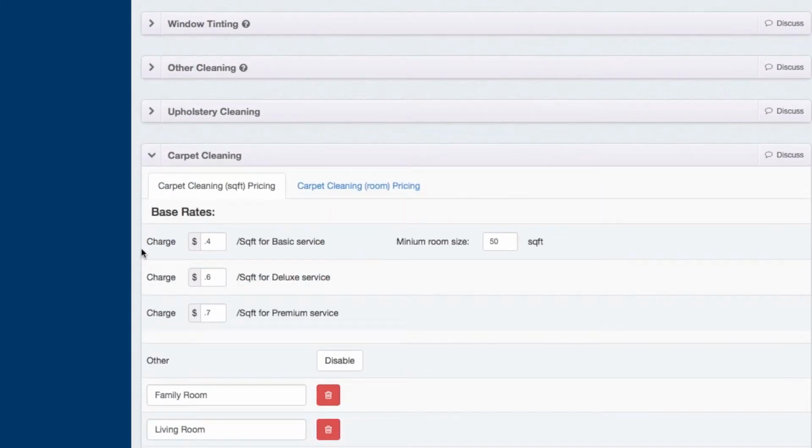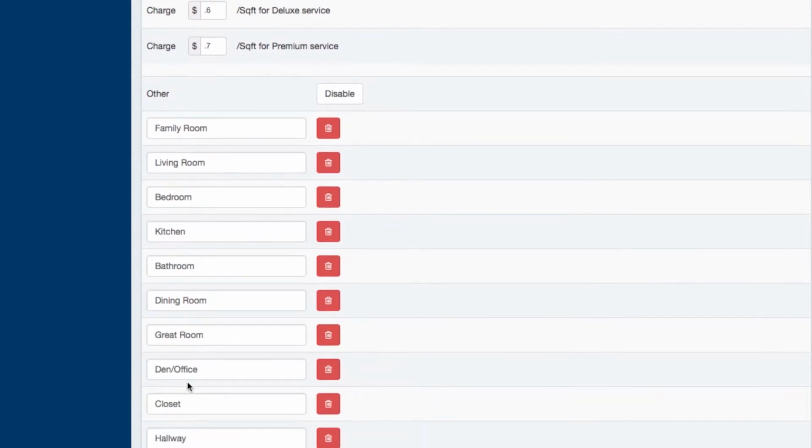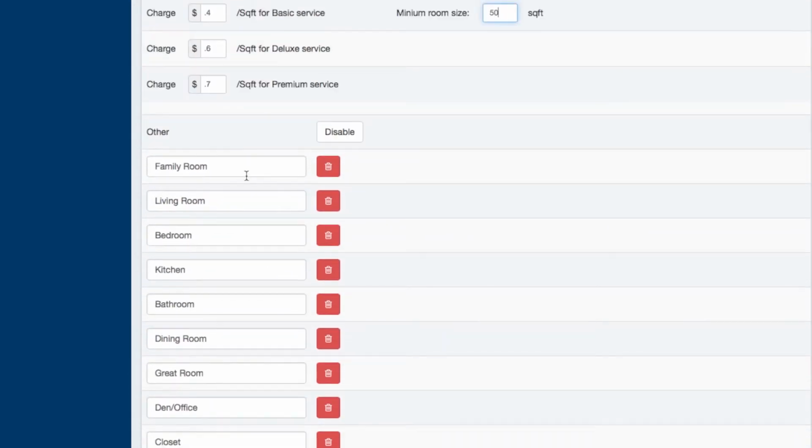So in this case, I'm going to look at the carpet cleaning square footage area, and you can see that the first thing we did was we set a minimum room size to 50 square feet. So if someone says they have a room that measures less than 50 square feet, ResponsiBid is going to count that room as if it's 50 square feet. You can put down several names. We load up a few defaults, but these rooms are just for the customer's help as they're filling out the bid form, and then later when you go to do the job, it'll make it a little easier for you to know which rooms need to get done.